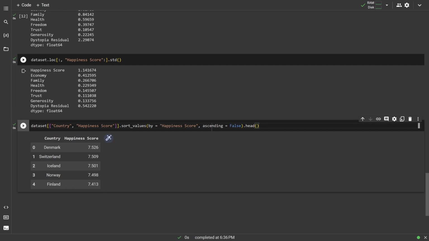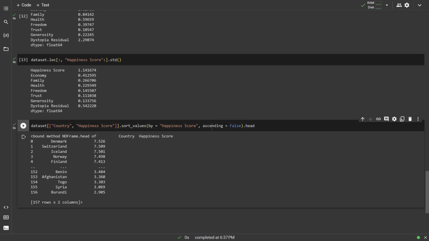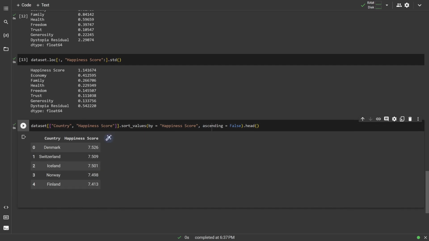I also made a little quick fix there of putting the parentheses here. If you don't put the parentheses there, it prints in kind of an ugly way. But if you use parentheses, it makes it a little better, in our regular table format.